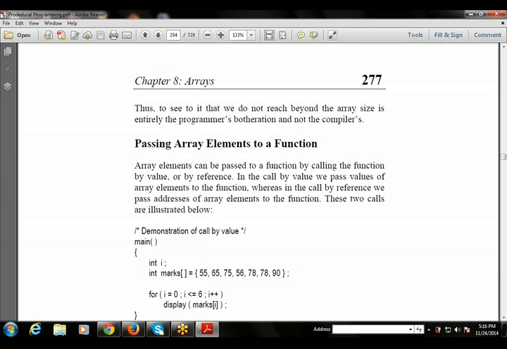In call by value, we pass the values of array elements to a function, whereas in call by reference we pass the address of array elements to a function. That is the same way, that is, either pass the values of the array elements, or use the address of the array elements to the function. These two calls are illustrated below.